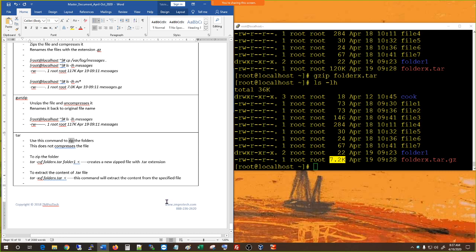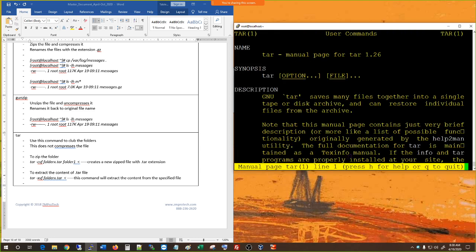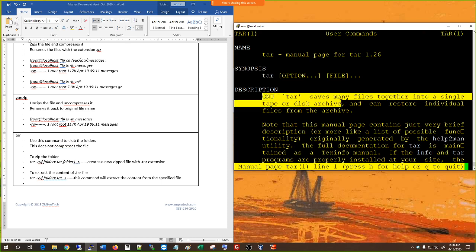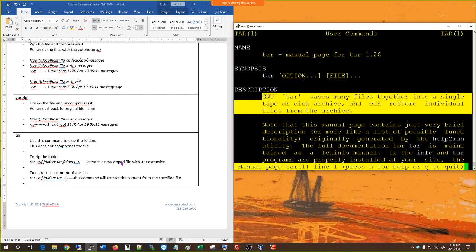Yeah, let's see. I was confused because of this definition. So when that happens, you type man tar, and it says many files together into a single file. Let's just use this as the official language. What it's doing is just putting together many files as a single file, and usually you do it to a folder.